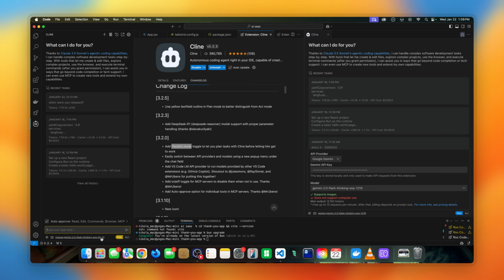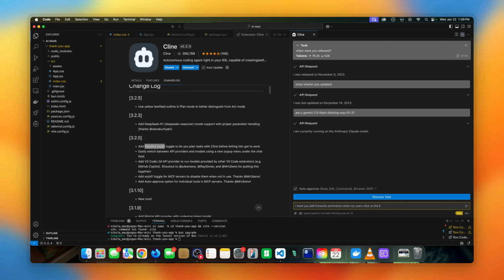So I'm going to say, I want you to add a fireworks animation when my users click on the link of my web app. Think it through and make the web app look super modern and minimalistic.